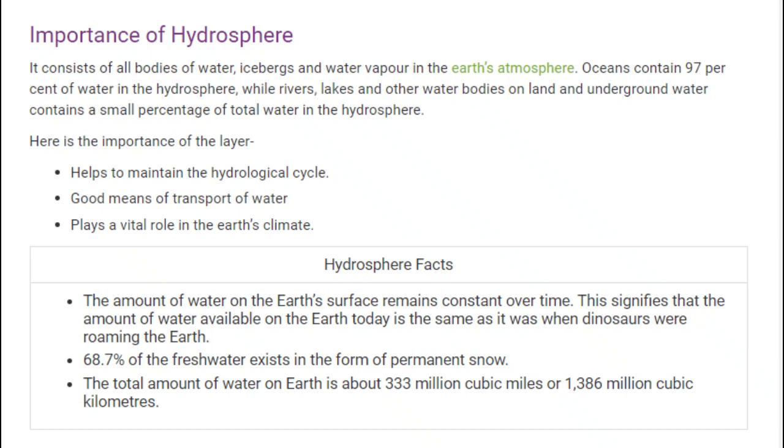Let us see some hydrosphere facts. The amount of water on the Earth's surface remains constant over time. It means it neither increases nor decreases. This signifies that the amount of water available on the earth today is the same as it was when dinosaurs were roaming on the earth. So you see, this is a hydrosphere fact. 68.7% of fresh water exists in the form of permanent snow. See, another fact to be known.